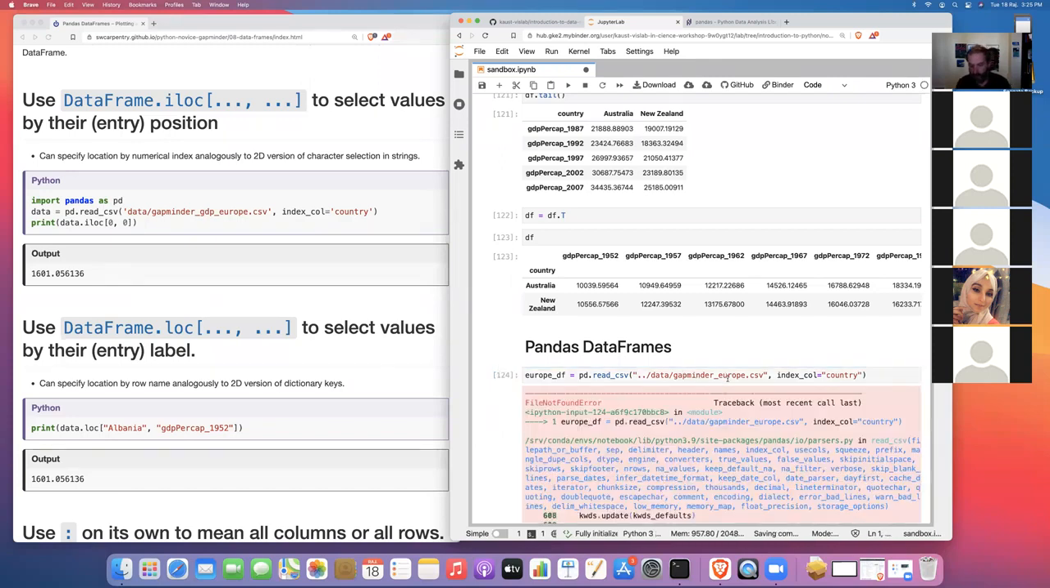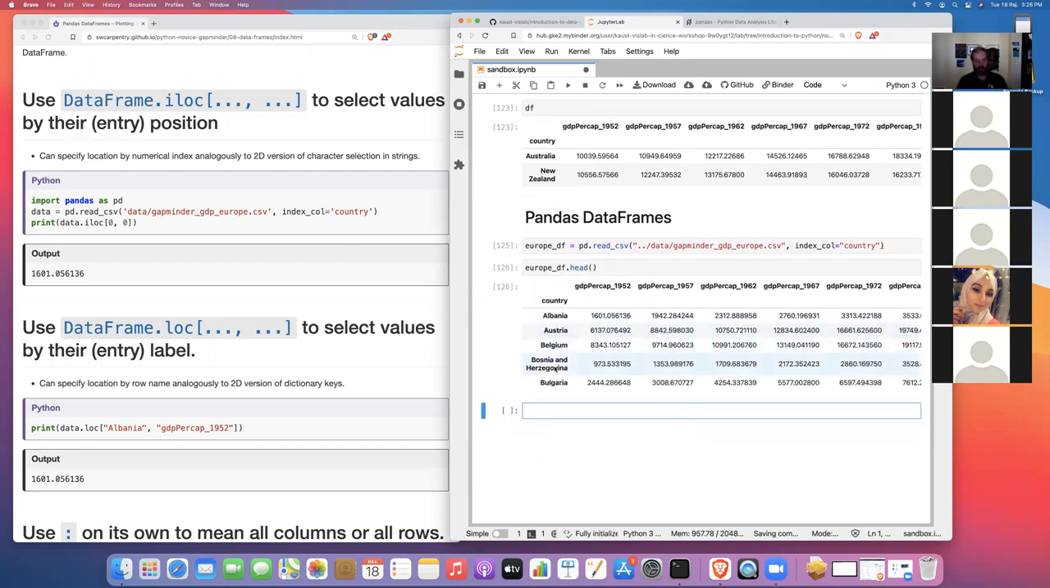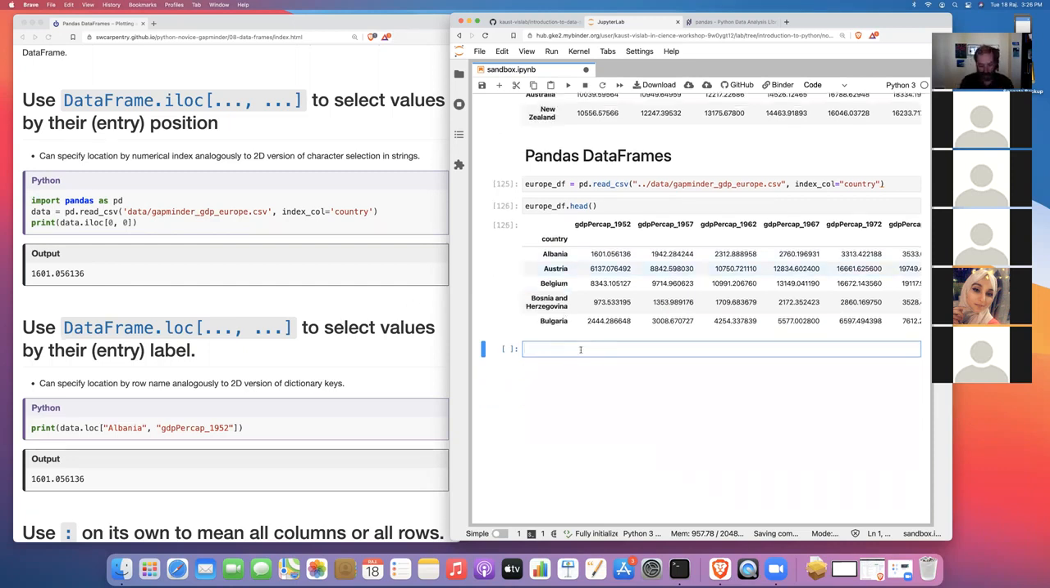And I must have made a typo again. Yes, I forgot the GDP. Okay. And if we look at the first few rows of the Europe data frame, it has the same structure as before. The countries are the row labels, and the GDP per capita in a particular year are the column labels. So we can access data by integer label using the iloc method.